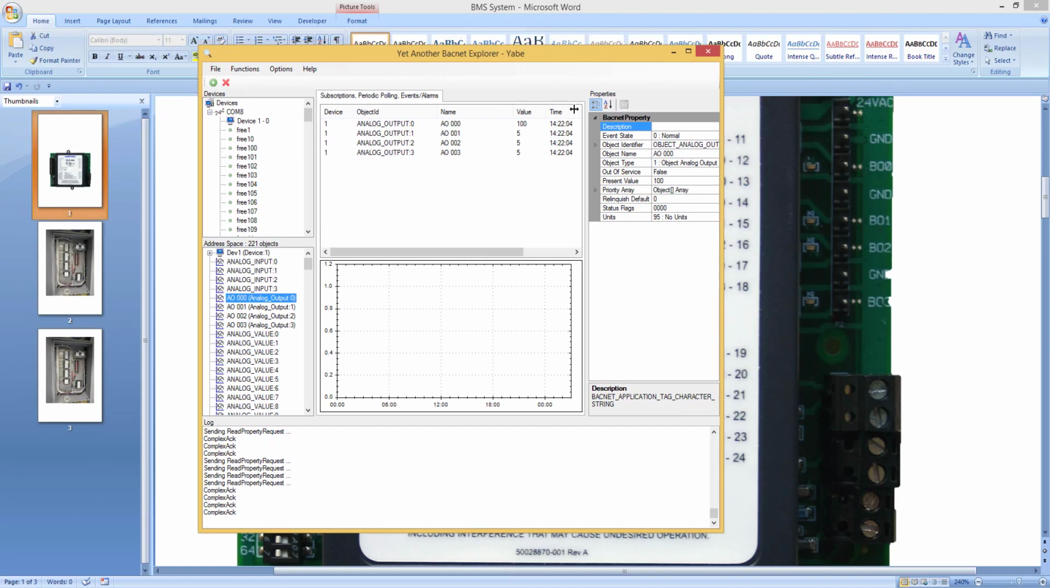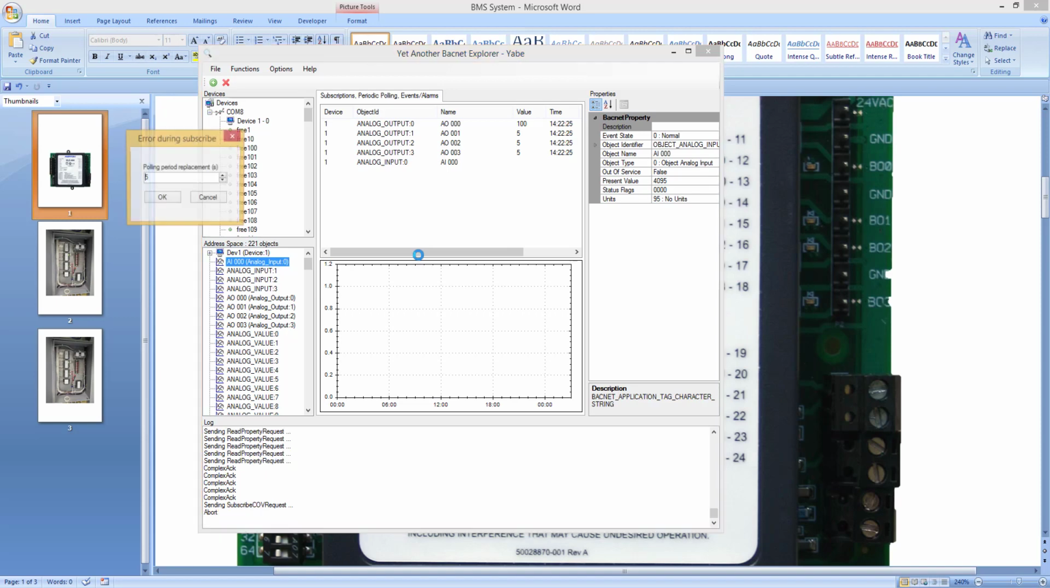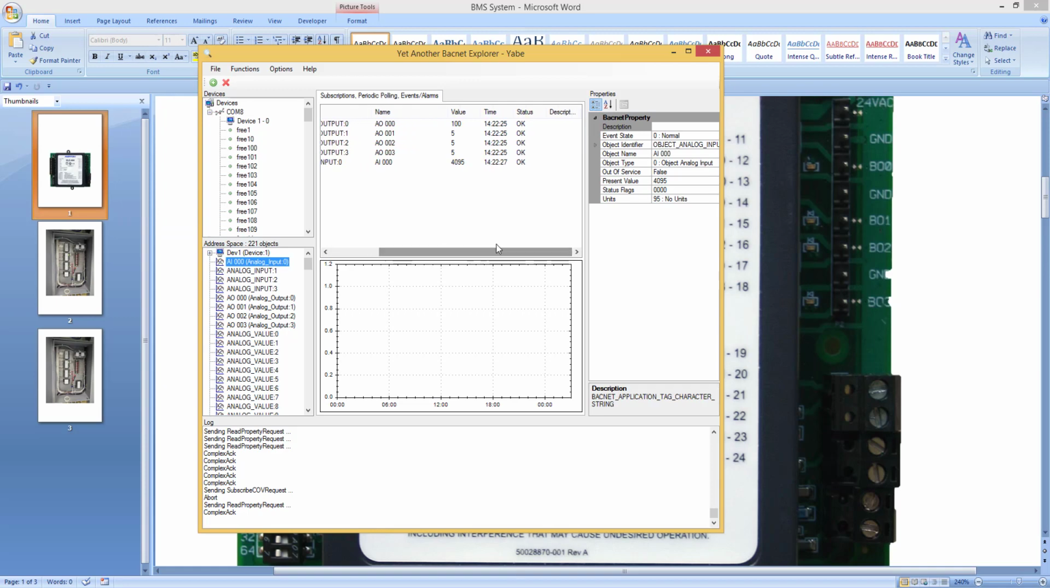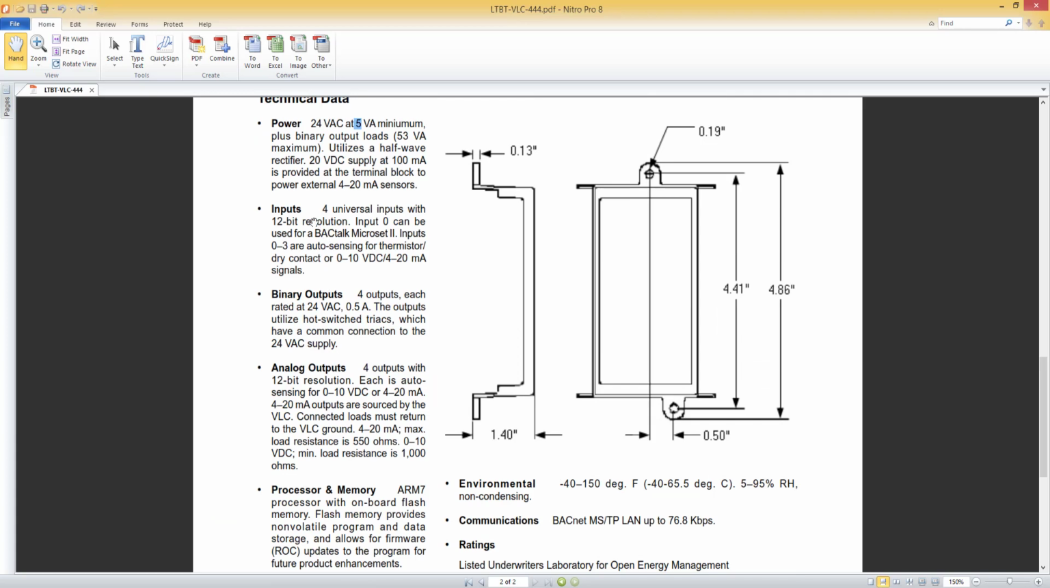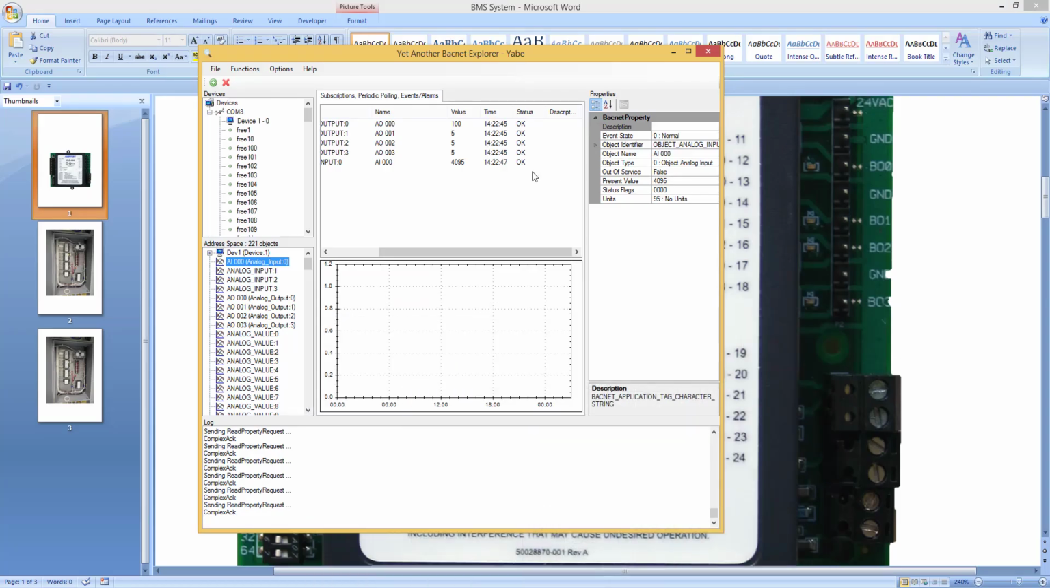Let's go to the program. In this program we will subscribe analog input 0. Five millisecond, and you see there 4095. Why are you seeing this number? Now, 4 universal inputs with the 12-bit resolution. For the 12-bit resolution you get this decimal number, because now it's 100%, so there is 10 volt applied on analog input channel 0.